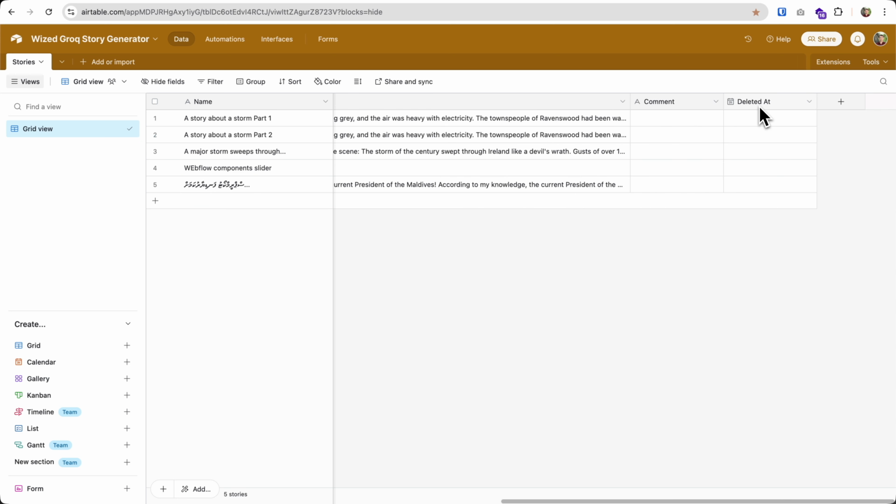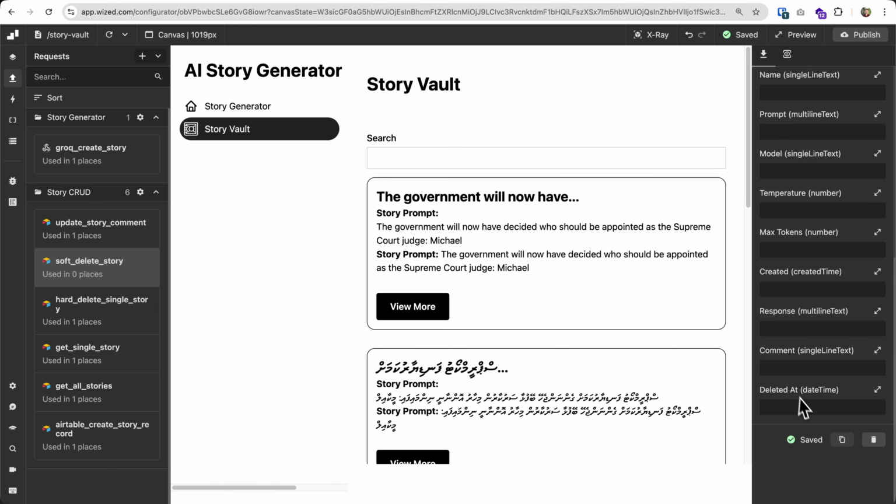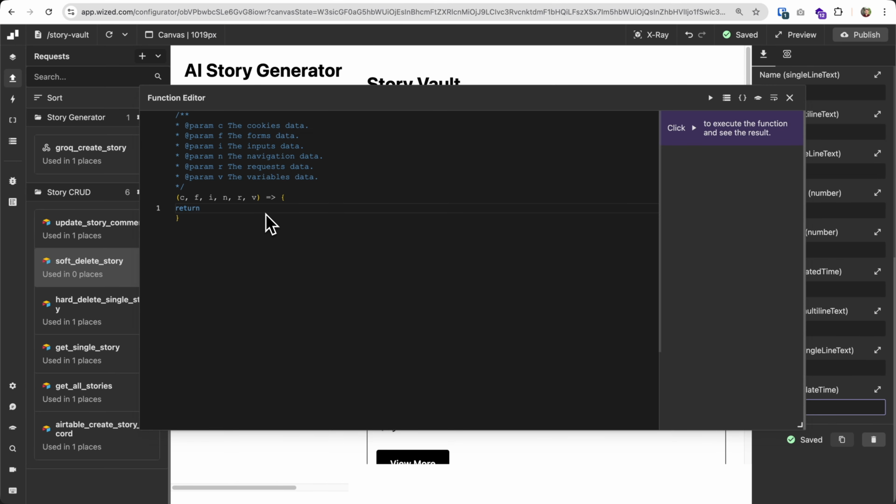We can't do this for this column, so we're going to pass that in automatically. Now, we need to, one, know the type of date and time that Airtable wants to receive, and we need to write that with JavaScript.